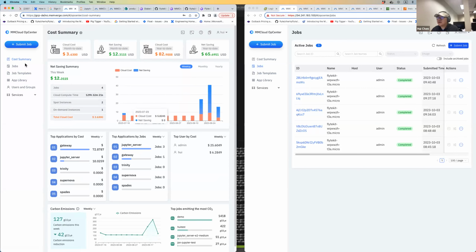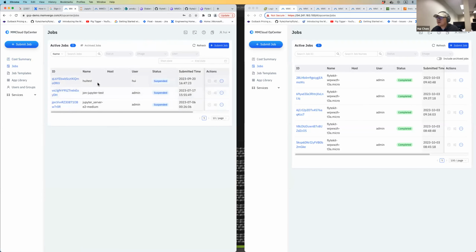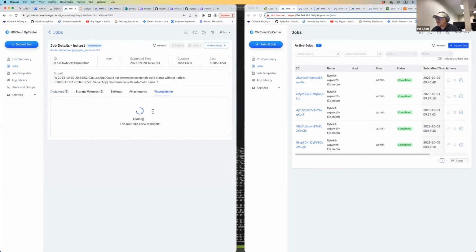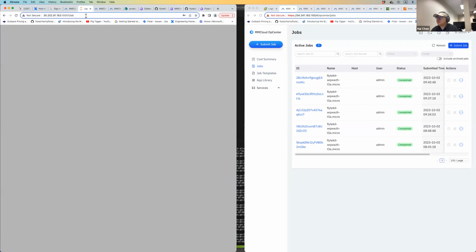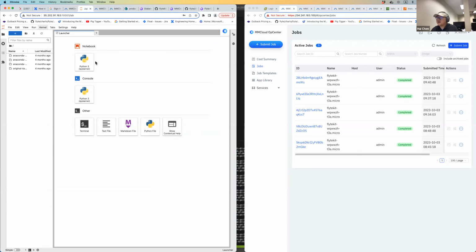So here I have jobs running. This is my job. You see here, this is actually the Jupyter server. I suspended that job for some time. Here is the Jupyter server. We bring it up in the GCP, sorry. So here, I suspended this job.